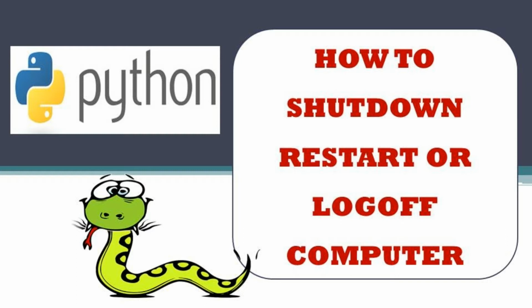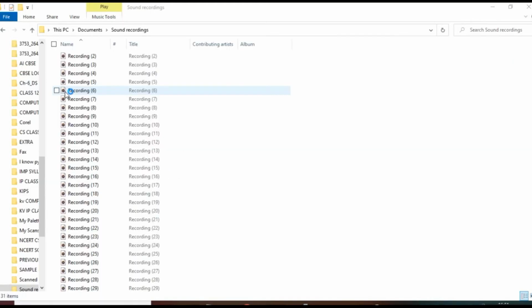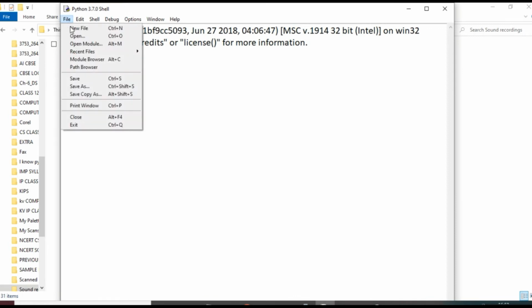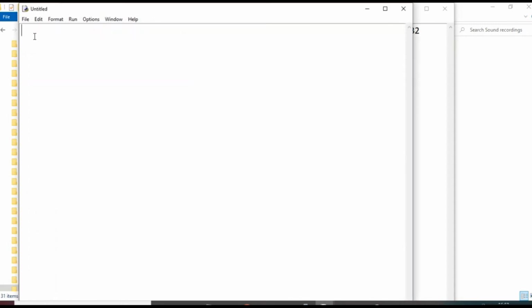The OS module in Python provides a way of using operating system dependent functionality. The function that the OS module provides allows you to interface the operating system that the Python is running on, whether that be Windows, Mac or Linux. So let us see how we can code.